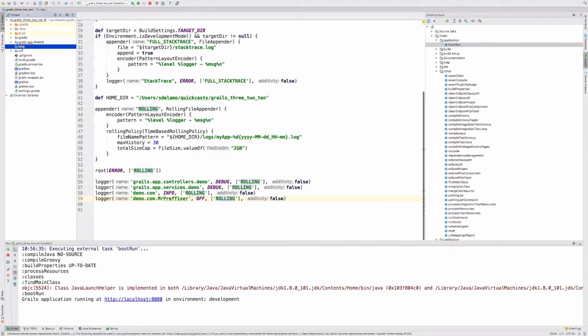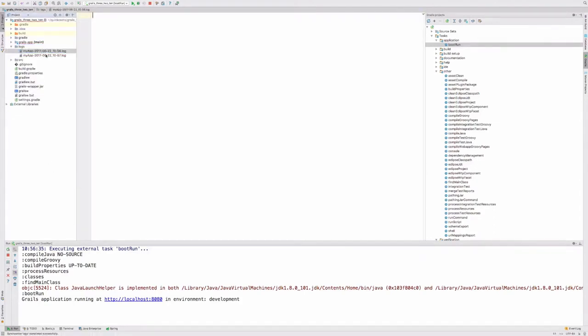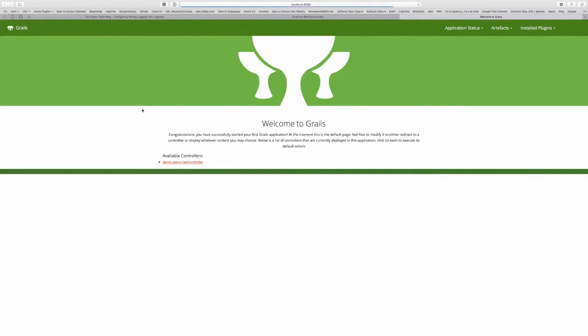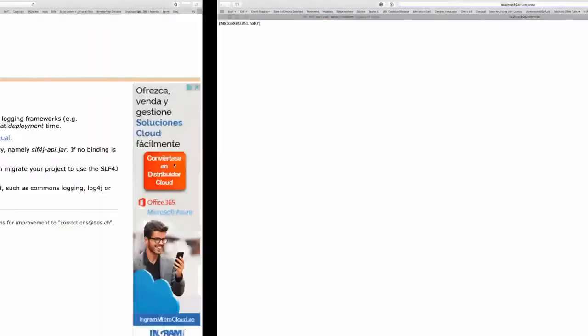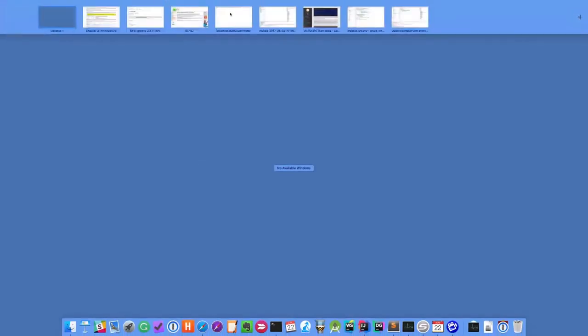So what I expect now is to see logs here under the logs folder. There is a log per minute. If I execute my endpoint now, I will see log statements coming to that file. Let me go back to the project.